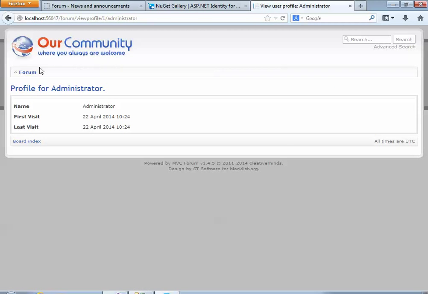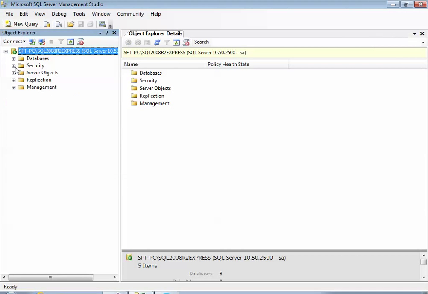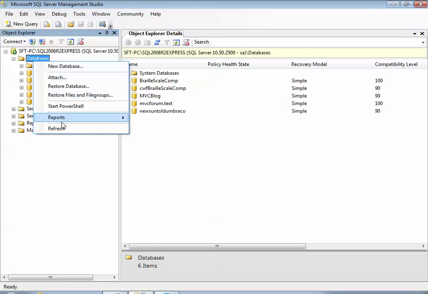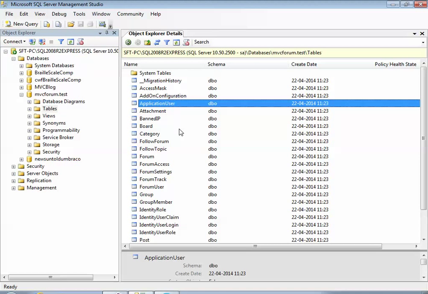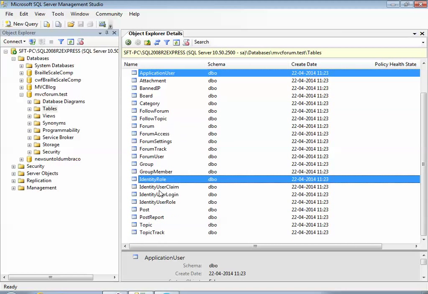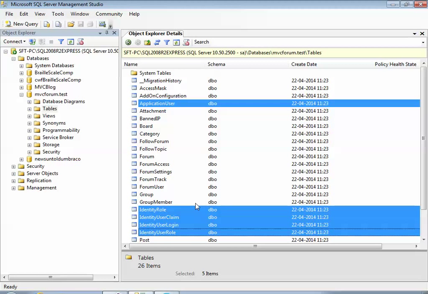There you go. That is the new ASP.NET Identity package that allows you to run ASP.NET Identity users with MVC Forum. We can just do a quick look here. We have a database created, refresh, there it is. So we have application user, we have identity role, user claim, login and roles. Those are the new tables created when running with ASP.NET Identity.